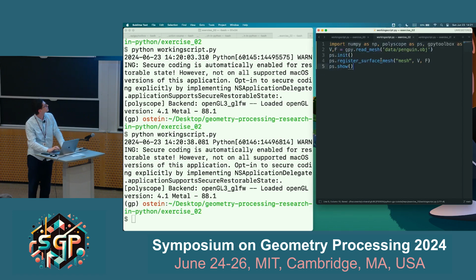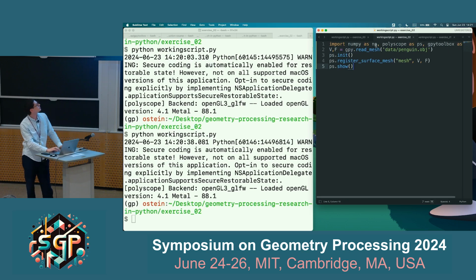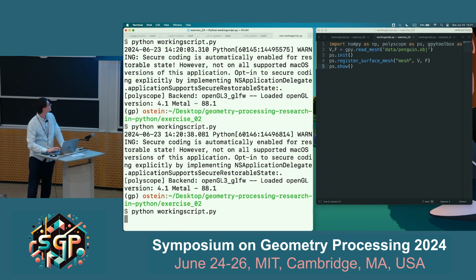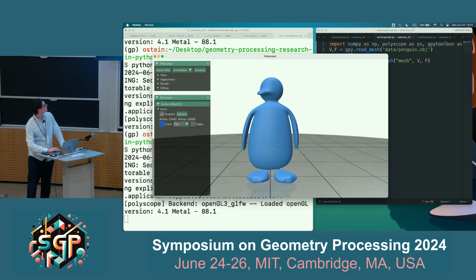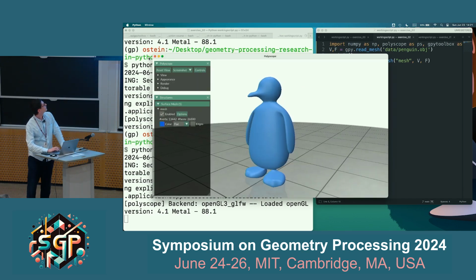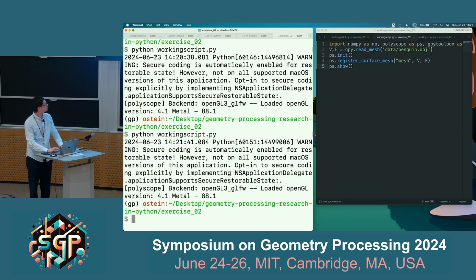Here in this directory, data penguin, I saved the penguin mesh in GPy toolbox. You're going to read this with read mesh. It automatically reads it out into a vertex list and a face list. To be honest, this is the GPy toolbox function I use most, because at the beginning of every single script, you need to read in a mesh. This goes very easily like this. Penguin. This penguin is going to guide you throughout the whole tutorial here.